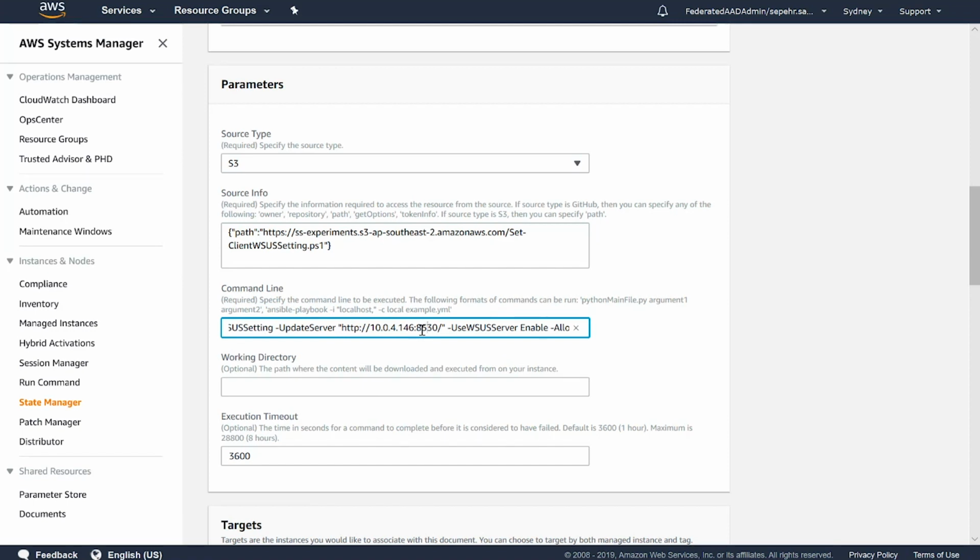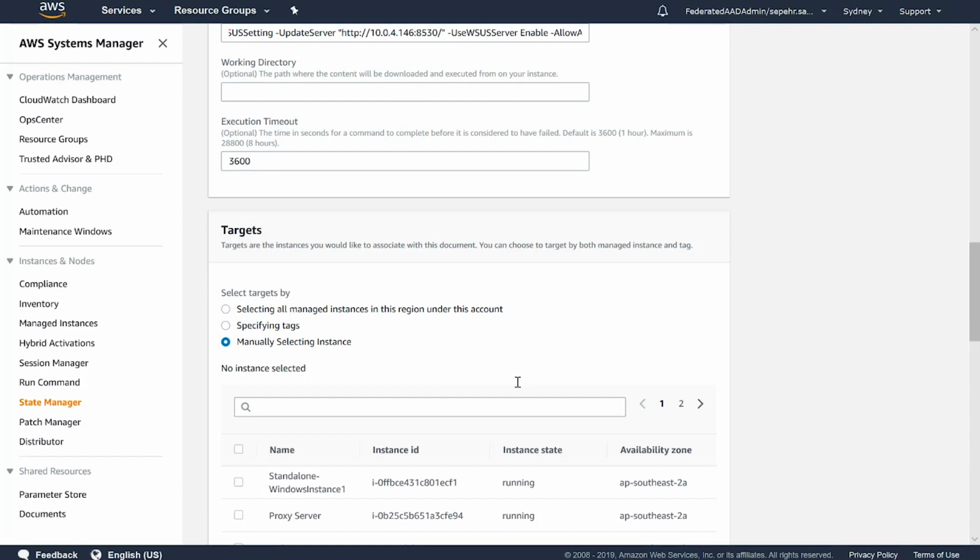And I'm using 8530 as the HTTP port. You could also use HTTPS with 8531. That's usually the port used. All right, that's it.